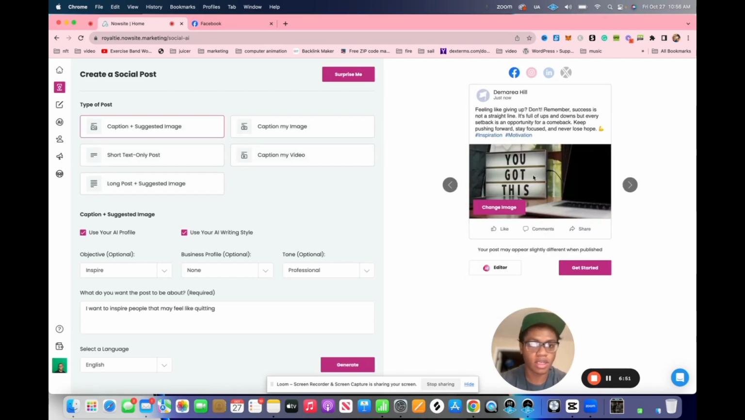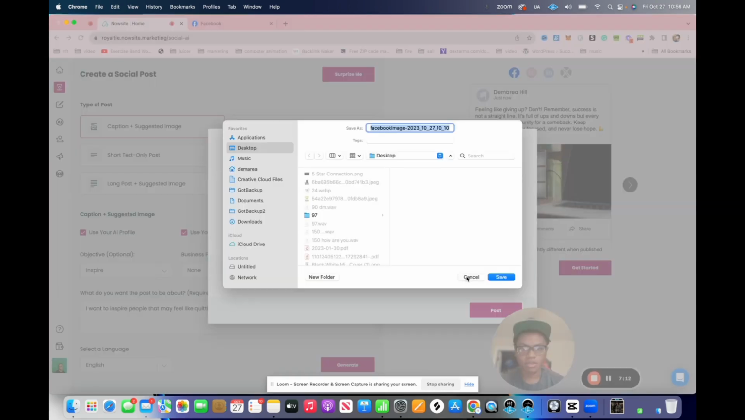So let's see what it curated. Feeling like giving up? Remember, success is not a straight line. It's full of ups and downs, but every setback is an opportunity for a comeback. Keep pushing forward, stay focused, and never lose hope. So, perfect picture. I might just post it on my regular page. We'll see. So you can save. Let's just save it to downloads or desktop. Let's just put a demo.